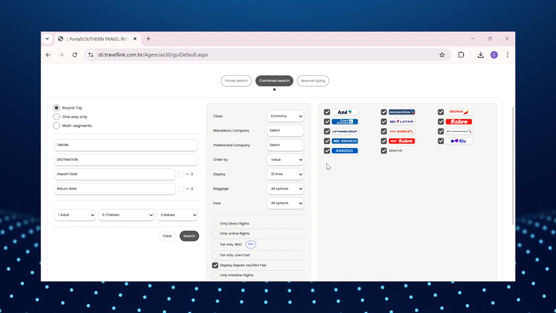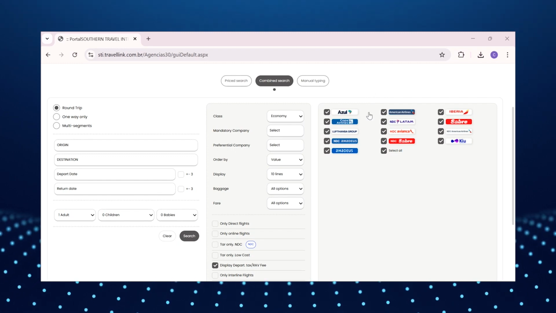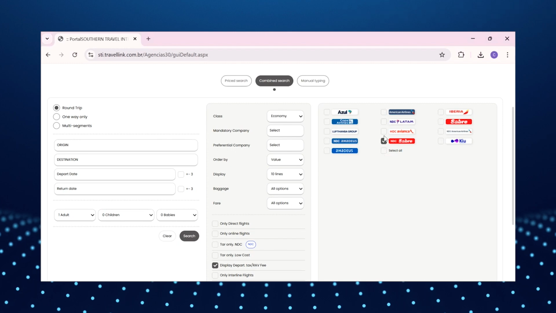On the right side, we find the content source. Here, agents can choose which systems to use when searching for content. By default, all systems and sources will be selected. If you want to search within a specific system, click on Select All and choose only the systems you need.